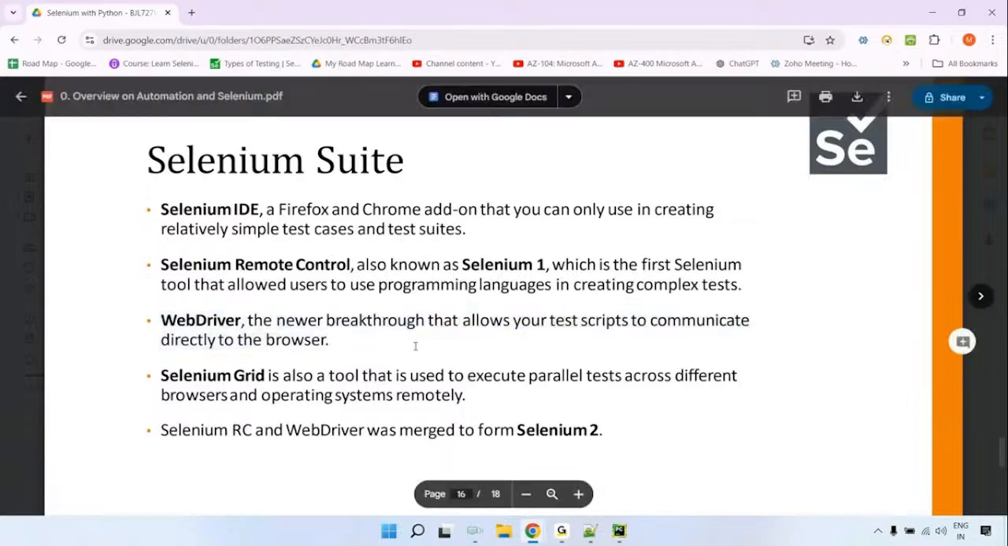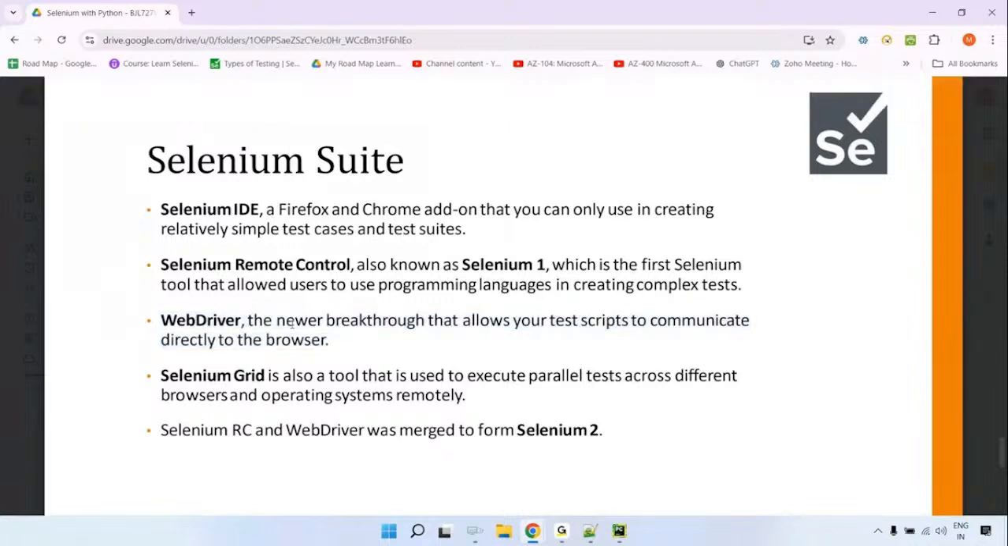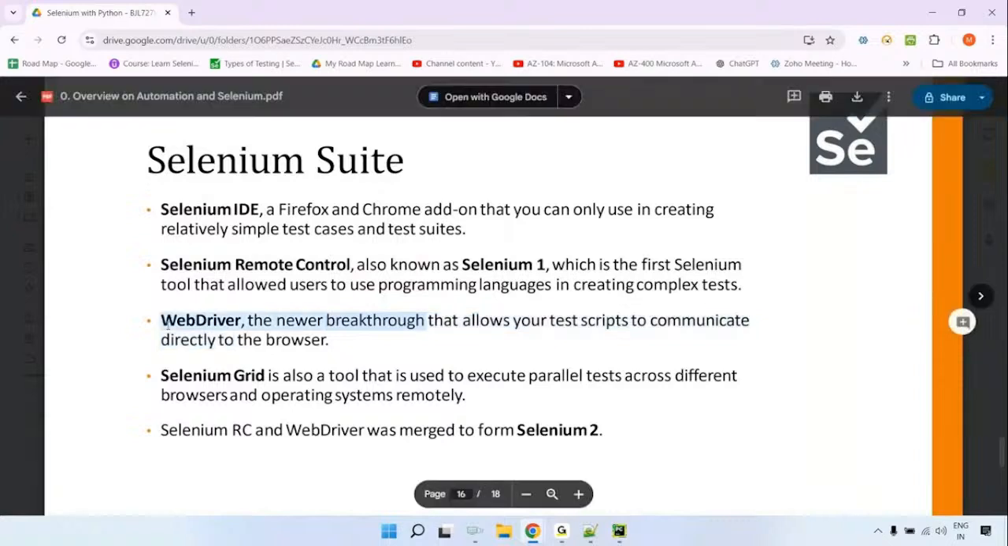Yes, we'll be discussing this architecture as well. So it obeys W3C protocols, instead of the JSON wire protocol, which we'll be discussing whenever we start the Selenium session.